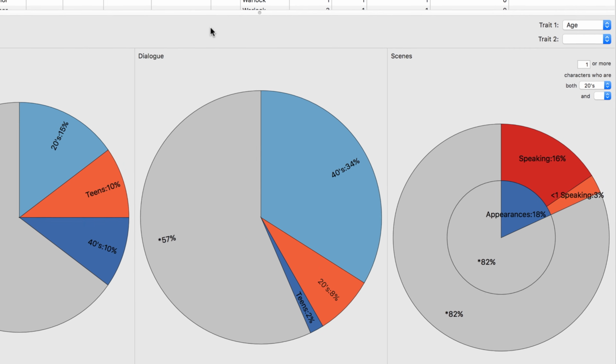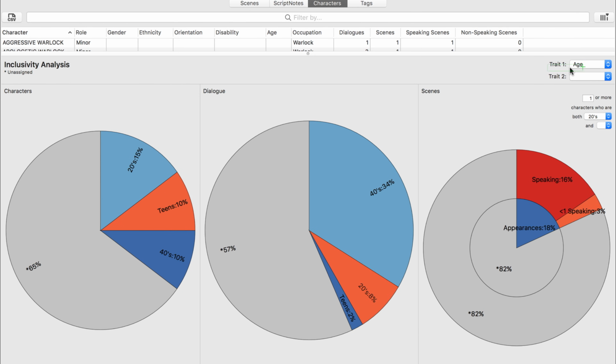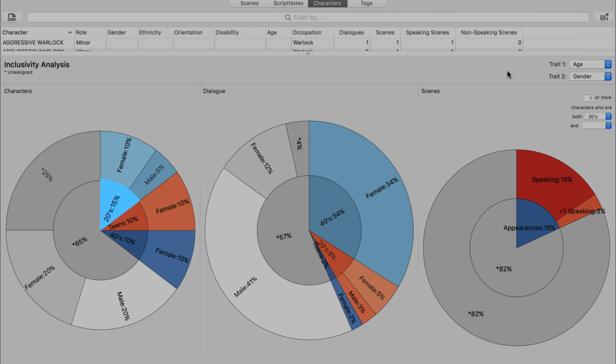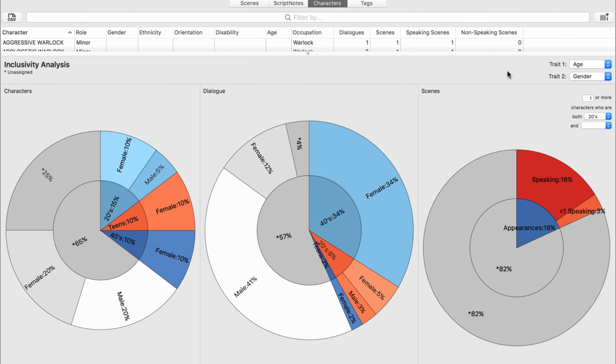To report on a single characteristic of a character, choose Trait, then select a trait from the drop-down menu. We'll use Age. Now you can see the ages you have defined for all of your characters. You can add a second dimension to your reporting by selecting an additional trait for analysis. We'll choose Gender. Now you can see that 15% of your characters in the script are in their 20s. 10% of the script's characters are both in their 20s and are female. 5% are both in their 20s and are male.